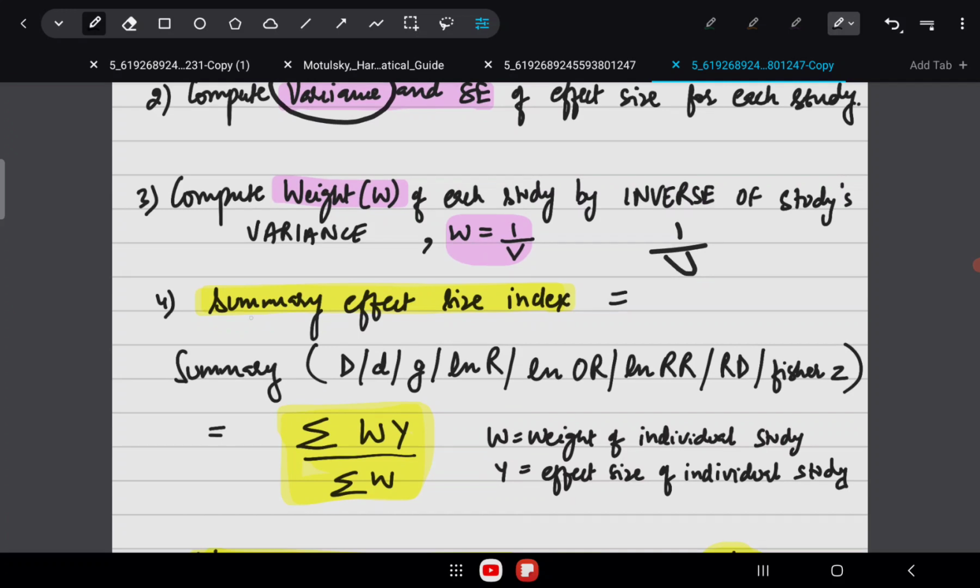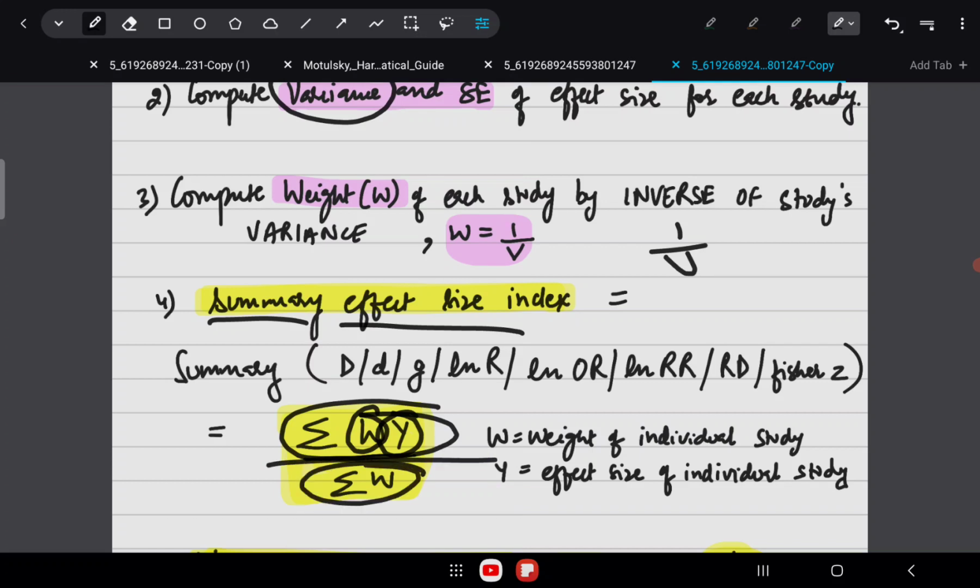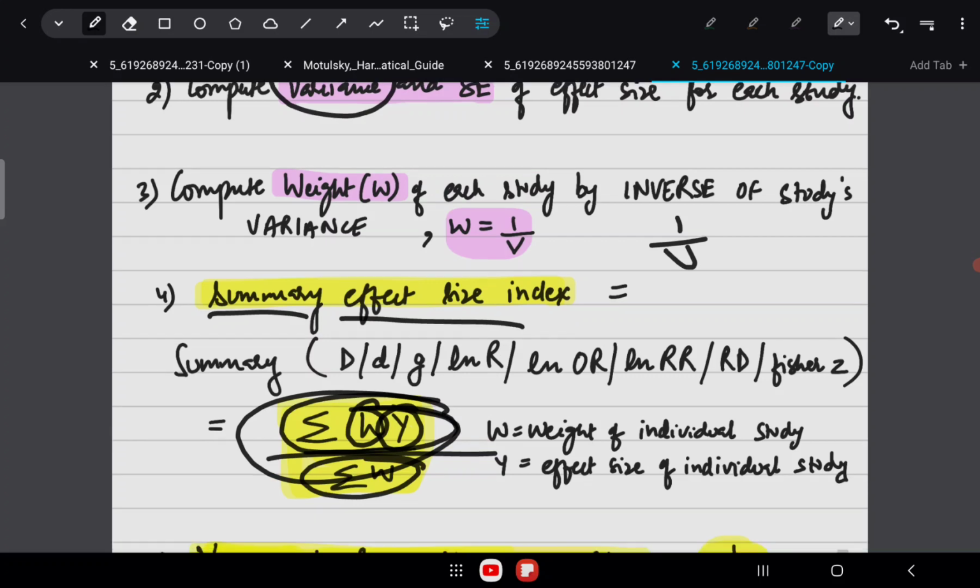So how to compute the summary effect size index? This is the formula. You will multiply the relative weight of the study with the effect size, and you will compute the summation of this product, and this you will divide by the total summation of the weights of all the studies. If this does not make sense, it will make sense when we do the exercises.